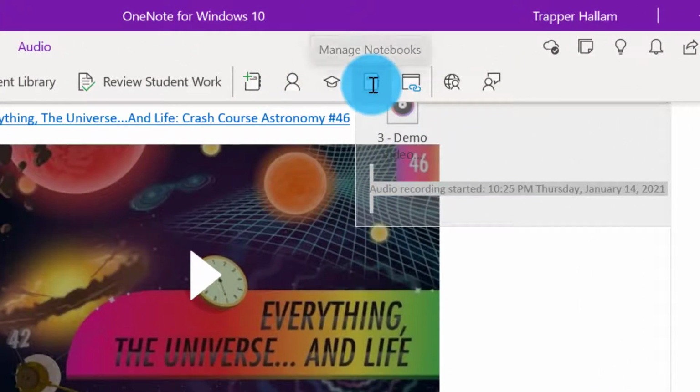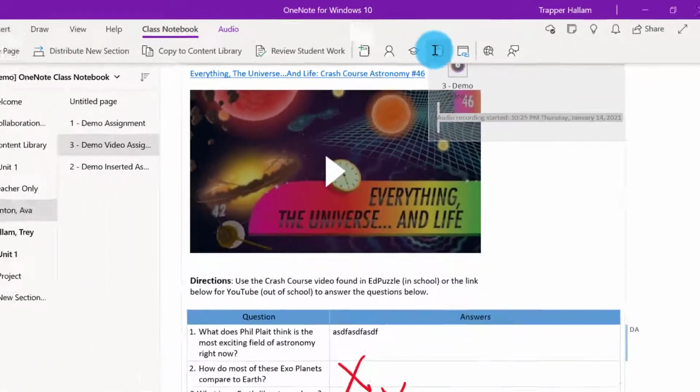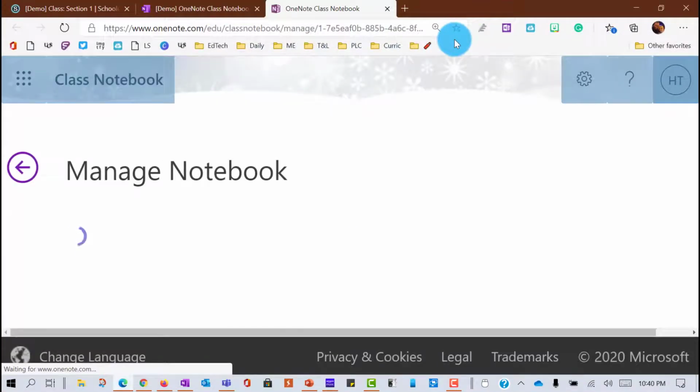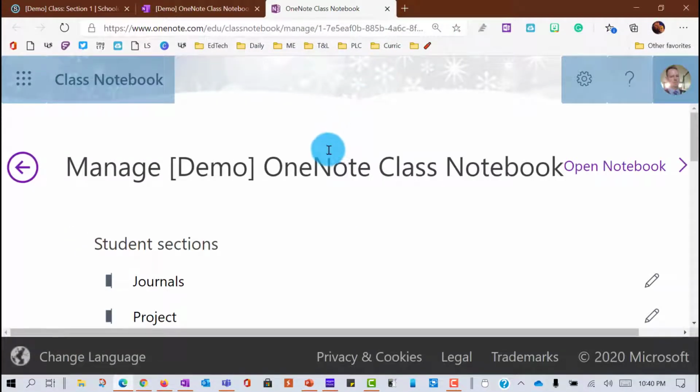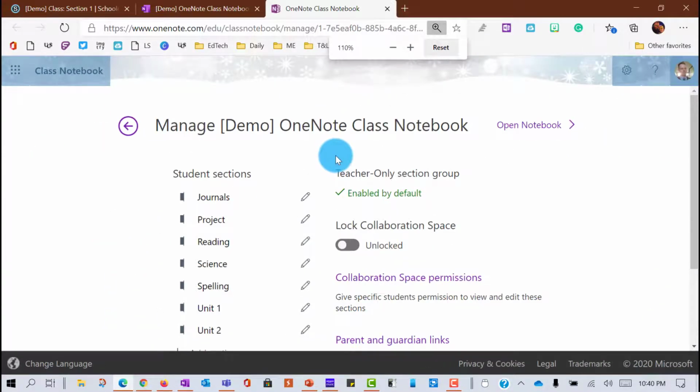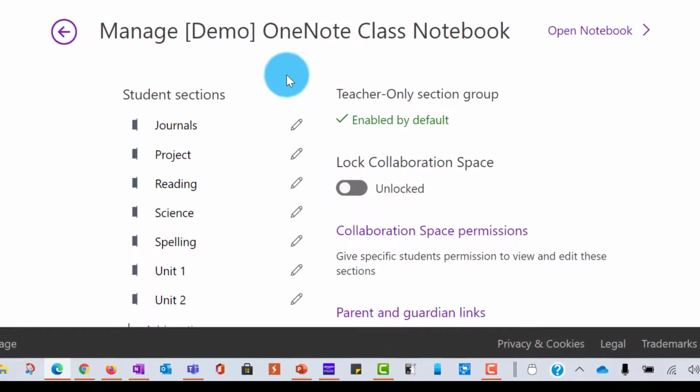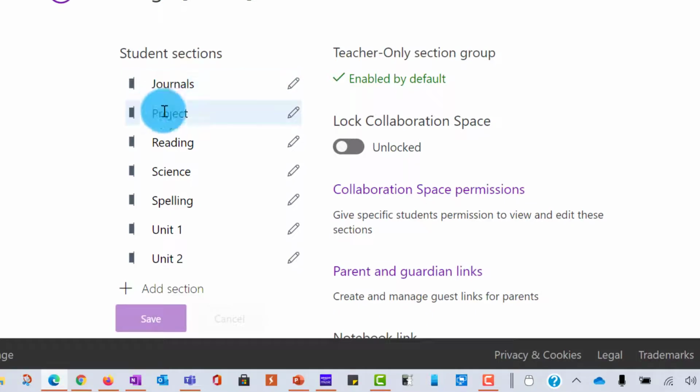So the one that we do want to look at is this manage notebooks here. This is going to have some additional features that we want to take a look at. So we're going to go ahead and click on that. And that's going to open up into a browser tab, a new window that looks like this. And what this allows us to do is see all of the created tabs that we have. Remember we said that we had made a few tabs when we made our project tab for our students, and not just a unit one.